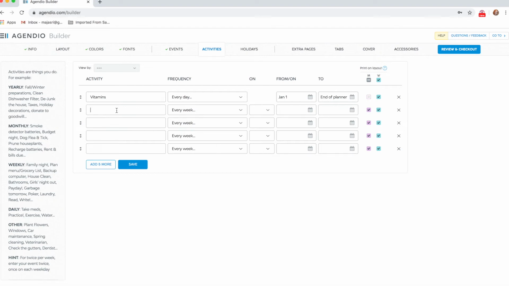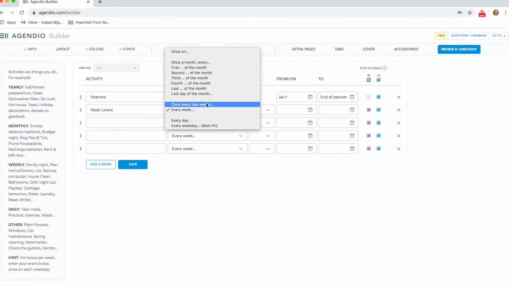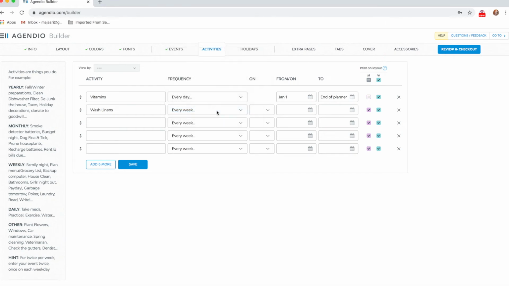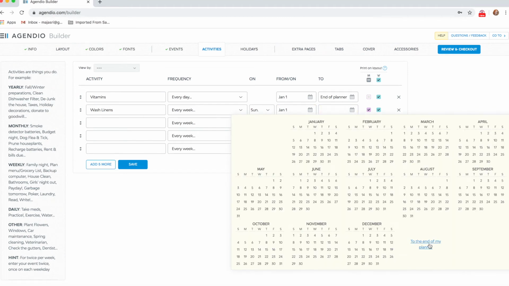So now another activity that I need to do, I want to wash linens. I like to do that every week. You could do every 2 weeks, first of the month, second of the month, last day of the month, all those things, right? So I'm going to do every week, and I like to do them on Sunday. So we will start it on January 1st, and we will do it all the way to the end of my planner.